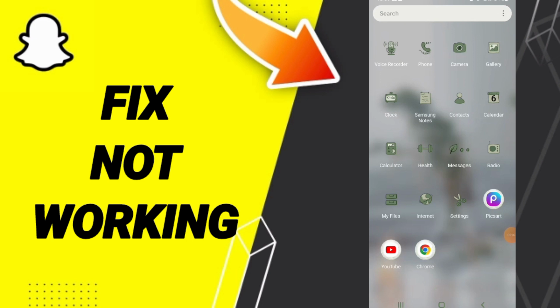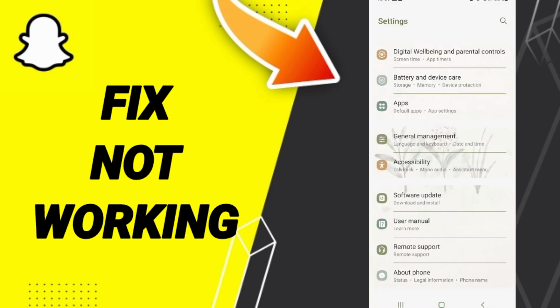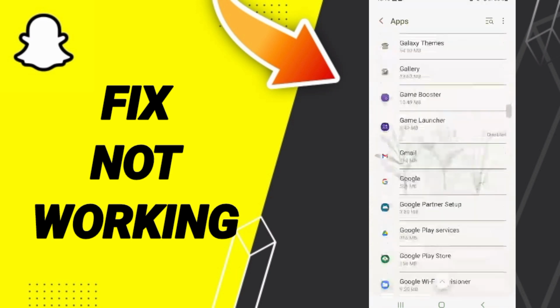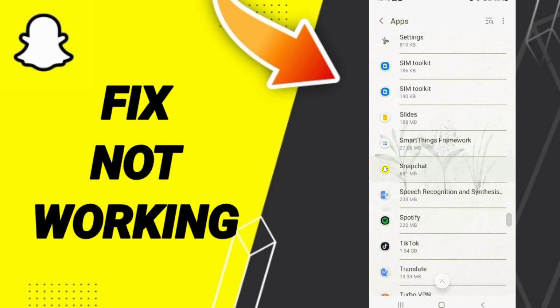To fix Snapchat not working, you should just go to settings, as you see, and click. Here on this page you click apps, default apps, app settings. Then in this list you will find the Snapchat app and you click here.